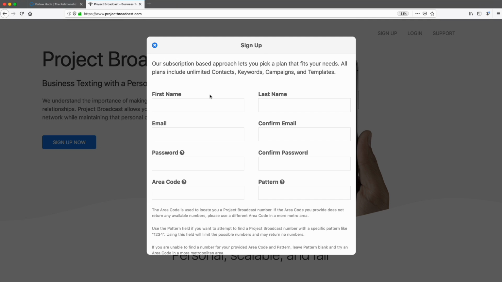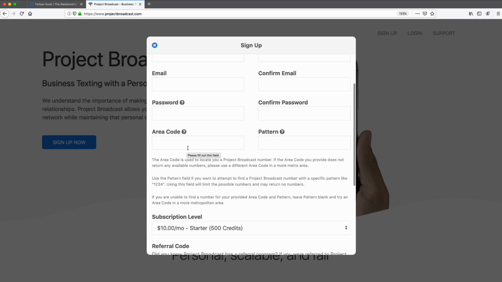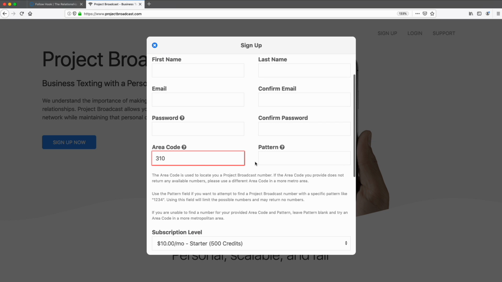All of this is pretty straightforward at the top, except you might be new to these bottom two fields where you enter an area code and it'll try to find a match for you. So let's say I want something in the 310 area code. I could put that in, fill out my above information, and then choose the plan that I want to start at. And they're going to try to find me a phone number in this area code. If they can't, then I'll be able to choose something else.